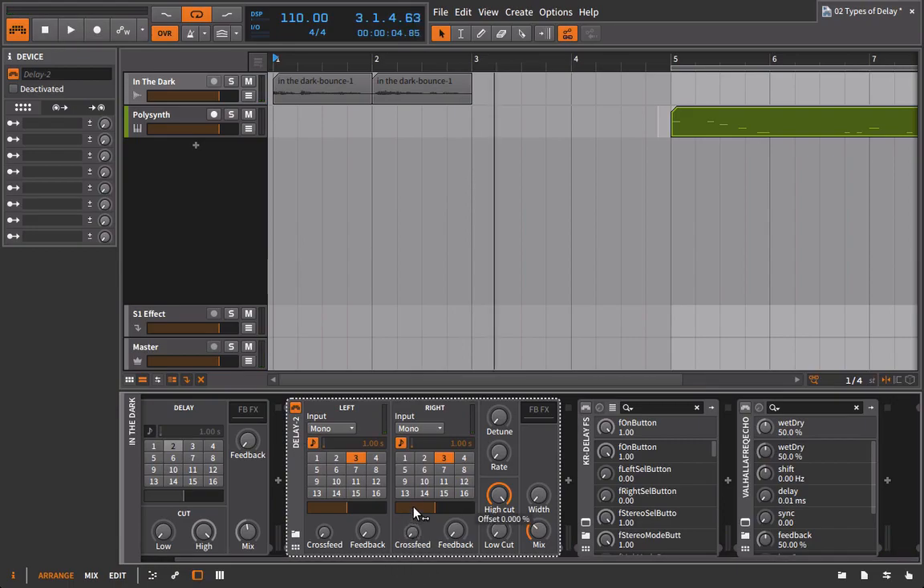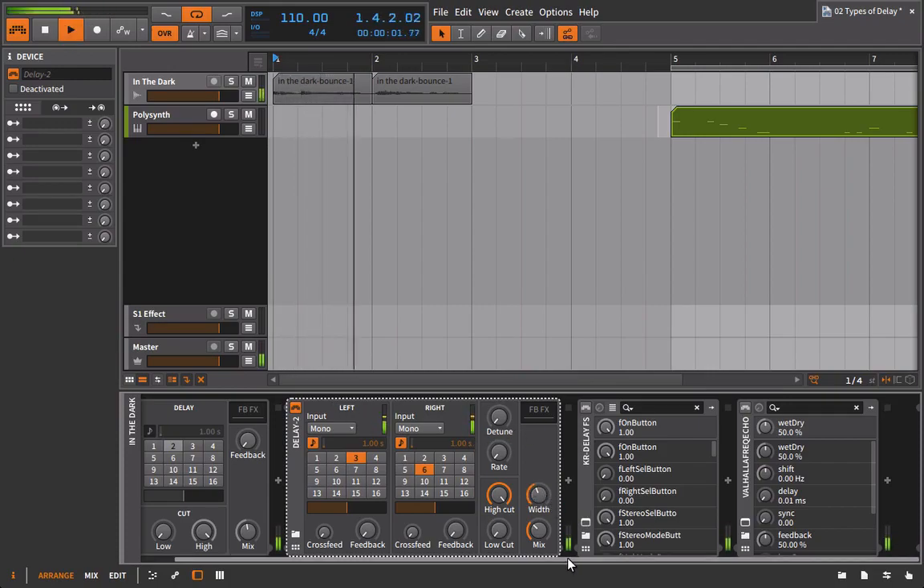However, this can be used as kind of like a ping pong delay, but really what it is, 2 separate delay lines here. Delay line 1, delay line 2. And if we put these to be different values, you'll hear like so. It's the equivalent to us just having 2 delays going in a row, and then I can increase the width, and that will then spread these out, so left and right.